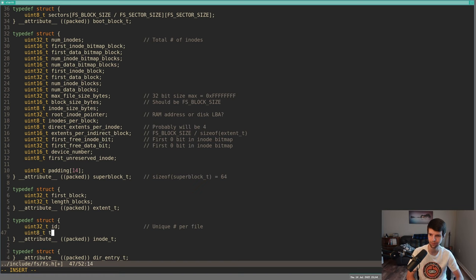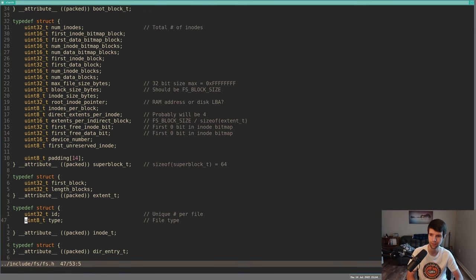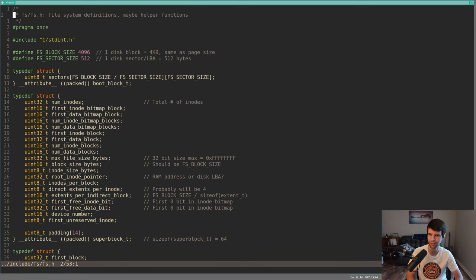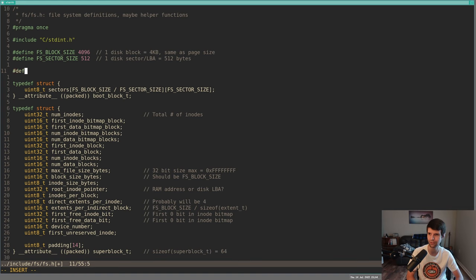I'm going to have a type, or a file type. I'll just call it file type. I'll have a couple different types. I don't know if I want to make that an int or not. I could just make defines for those right now, but this should probably be an enum.